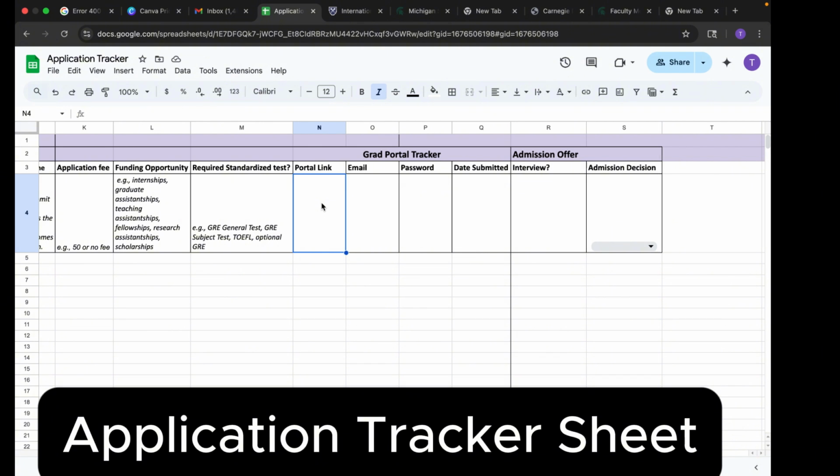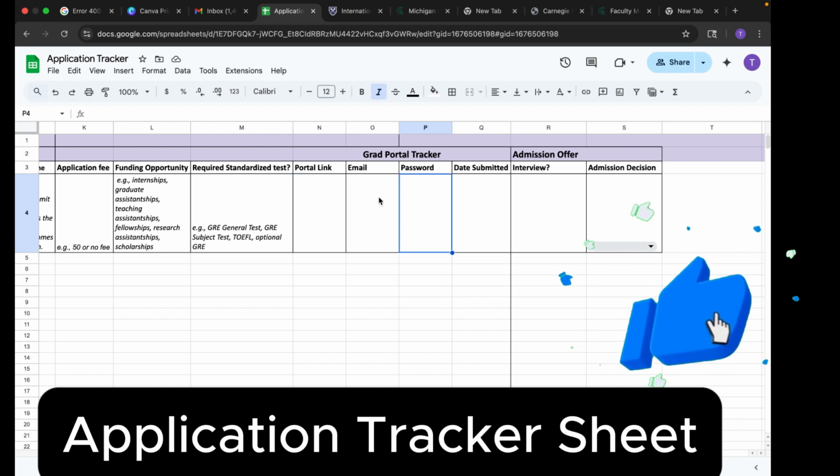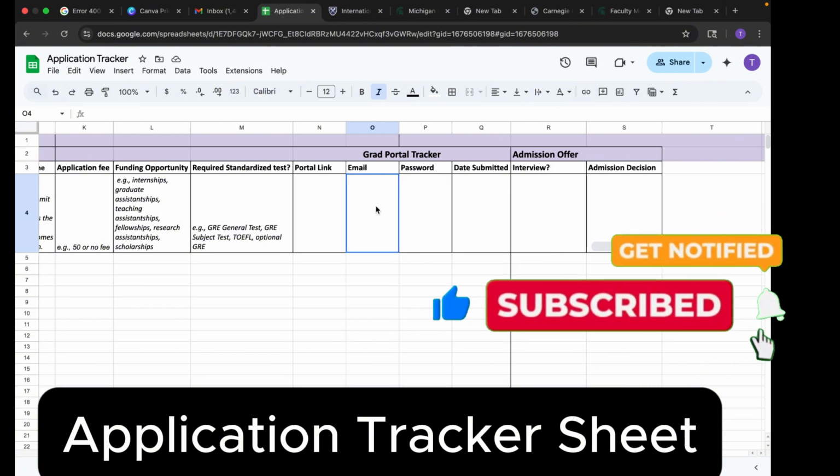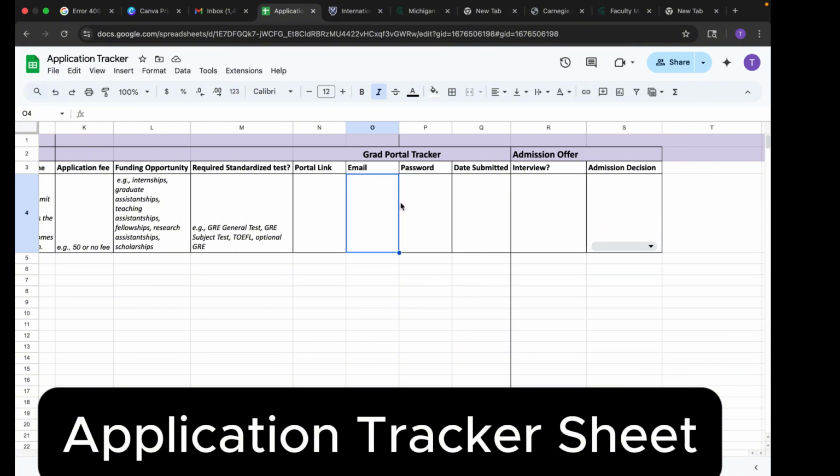Then the portal link, so you don't need to start searching for the school all over again. You can put the portal link here and just do one click, and it takes you to the portal. Then your email and password. You might not want to save your password in your Google Chrome keychain, so you might want to put your email and your password here, so that once you want to log in, you can take your password and input it, and log in with ease. And something I would like to say is that you shouldn't reuse the same password for all your applications, for all the schools.